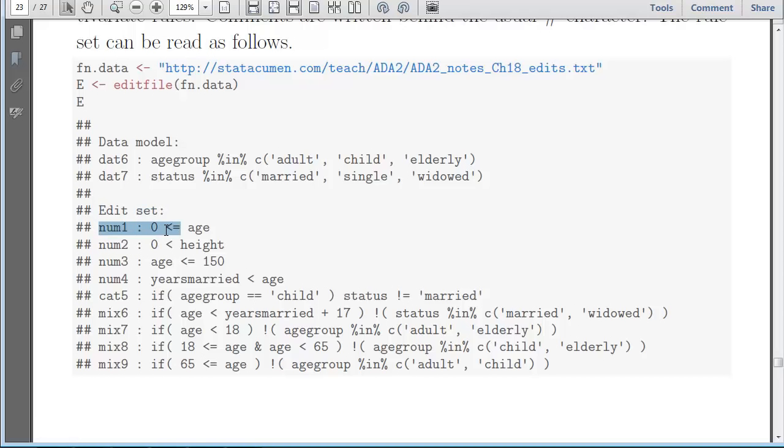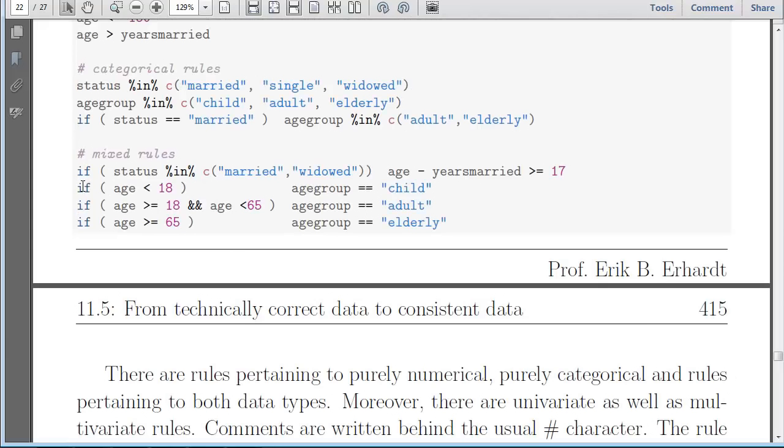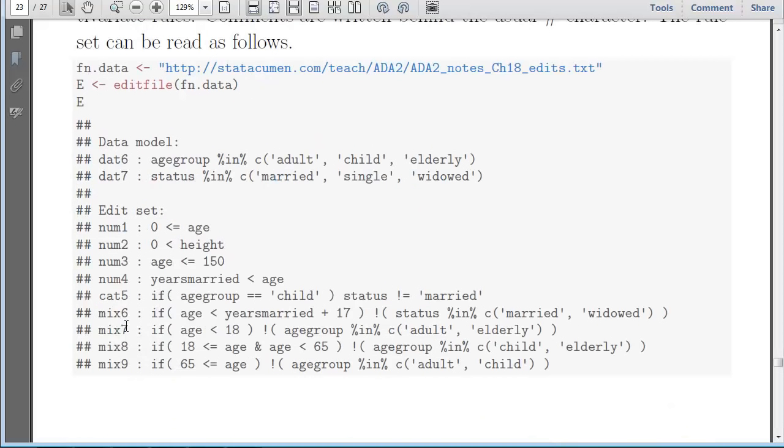So here's our numeric rules. Numeric 1 is that your age has to be greater than or equal to 0, and so on, right? And one thing that I just noticed, actually, is that these mixed rules, if I page up for a moment, notice we had if the age is less than 18, then the age group equals child. That got interpreted slightly differently. If I page back down, it got interpreted as if you're less than 18, then your age group is, and the exclamation point in front says not, your age group is not in the elderly or adult groups. And so that's how it interpreted equal to child.